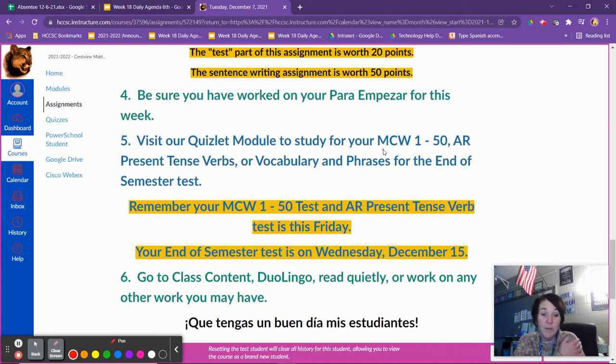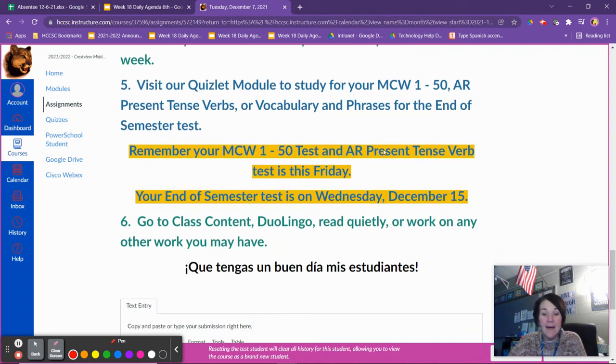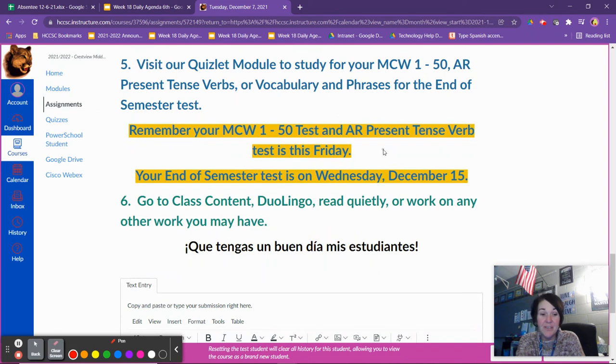Remember, your most common words 1 through 50 test and AR present tense verb test is this Friday, diez de diciembre. So make sure you are preparing for that. And then your end of semester test is on miércoles el 15 de diciembre, next Wednesday. Once you have that done and you're feeling good, if there's still time remaining, go ahead and go to class content, Duolingo, read quietly, or work on any other work you might have.